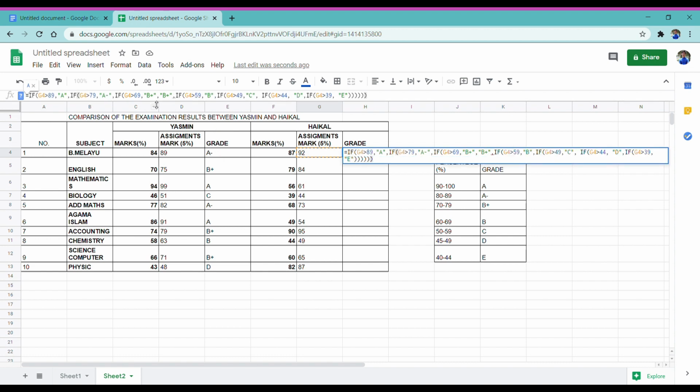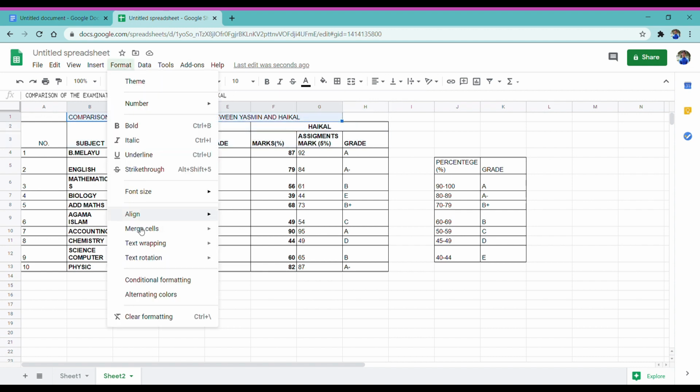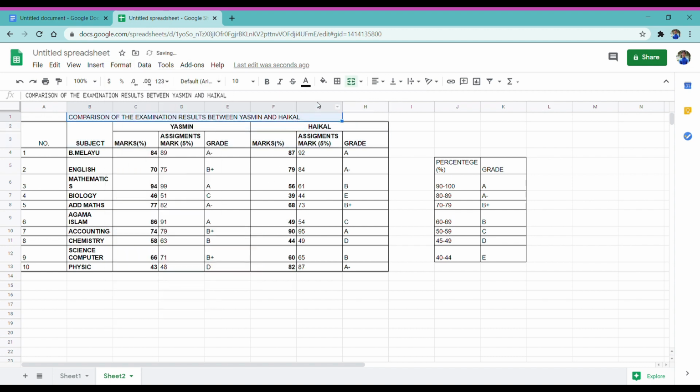Right, as you can see, there are two types. We just let it be one and press enter and the grade will turn out. Just drag it as well and it turns it for you. Okay, now let's put the border as well. Okay, now let's format and merge this again. Right, after that put the bracket.